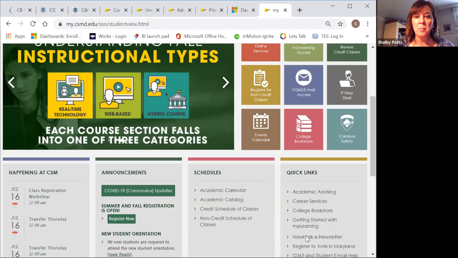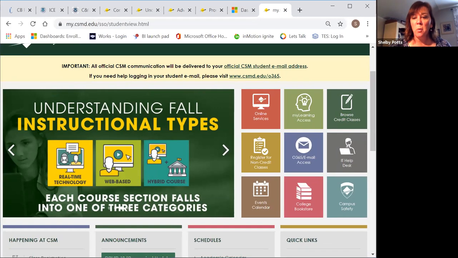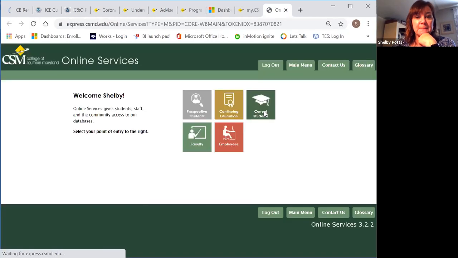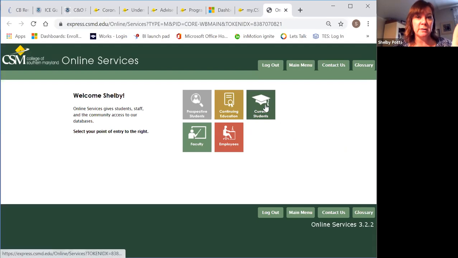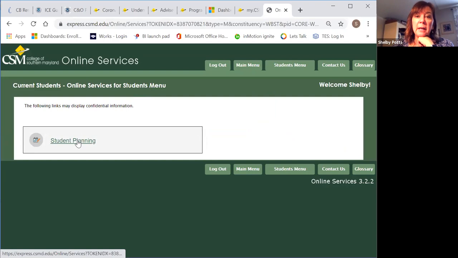All right, so let's go back up here to the tippy top again, and I'll show you what all of these things mean. Okay. Let's start with our online services. Remember, this is where you went in to register for classes. So you're going to click on online services, and then of course you are a current student, so you'll want to click on current students. Click on student planning.